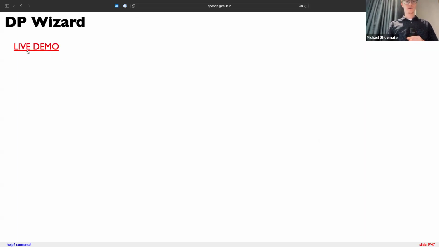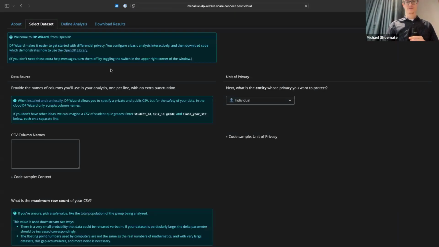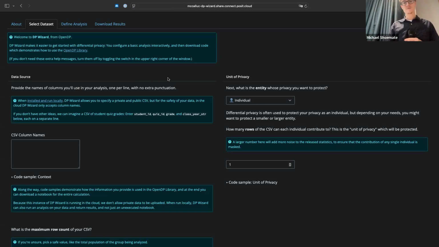So I'll go for a little live demo of DP Wizard, because I'm feeling maybe too adventurous today, especially after all those technical issues we got started with. So DP Wizard is a GUI for exploring and building an initial DP algorithm with a library. So I'm going to start with just saying we're going to work with a hypothetical data set that has two columns in it, A and B.